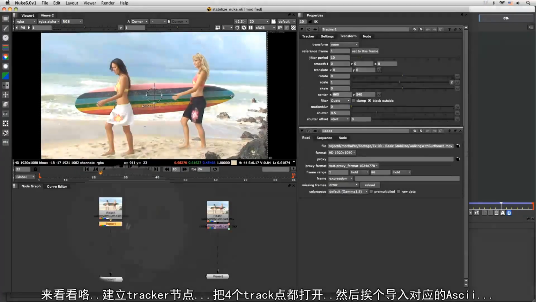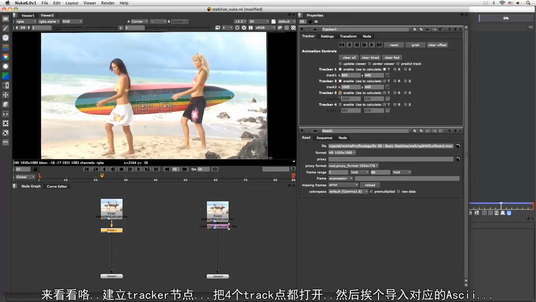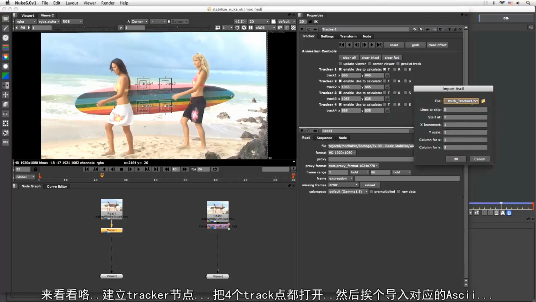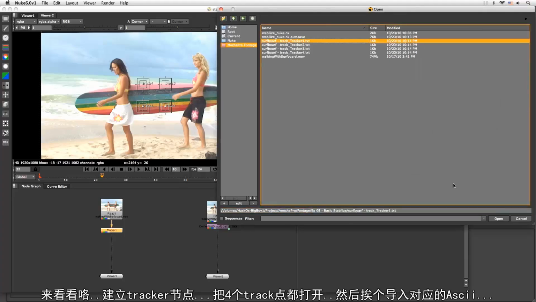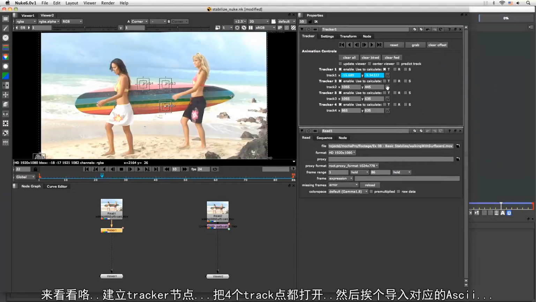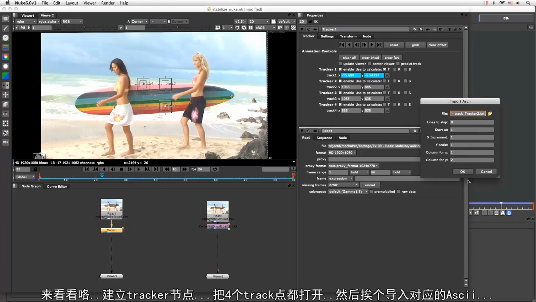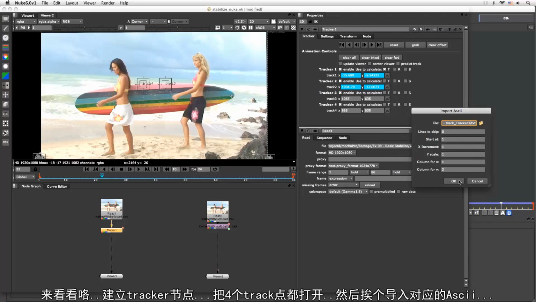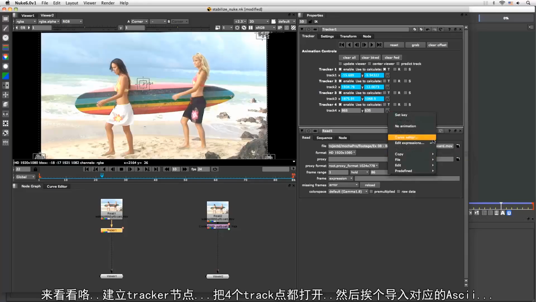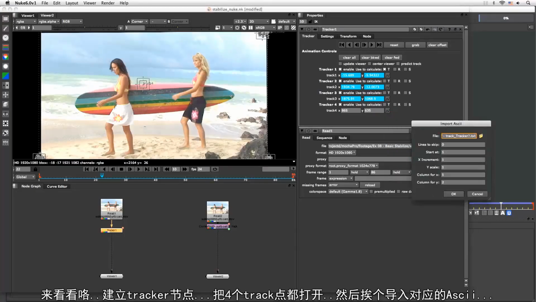We're going to add a tracker and do the same as we did before. So we'll come into our tracker and we'll enable all 4 trackers here. Come in and import the ASCII. And we'll find it here in basic stabilize, tracker 1. Okay. Tracker 2. 3. And finally number 4.